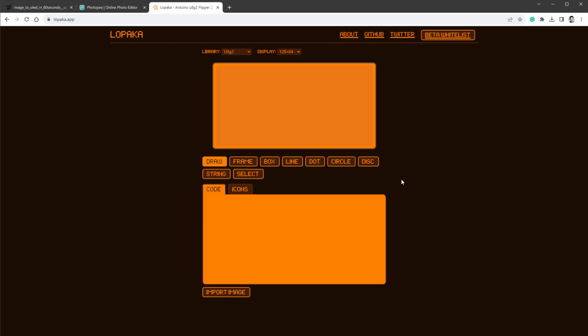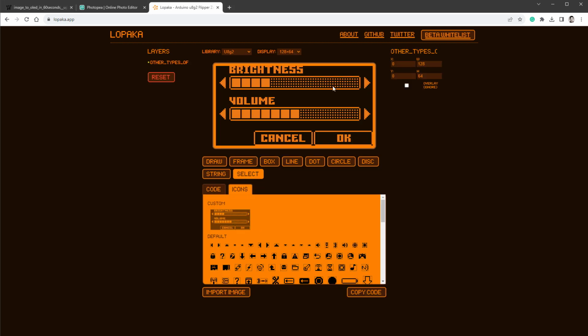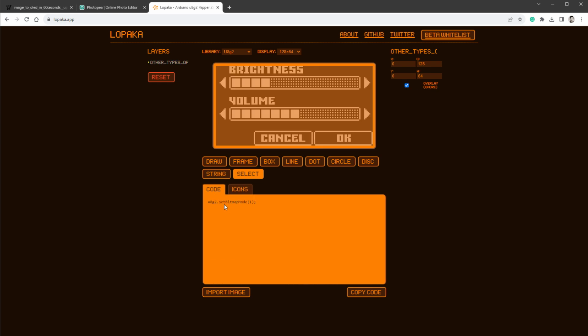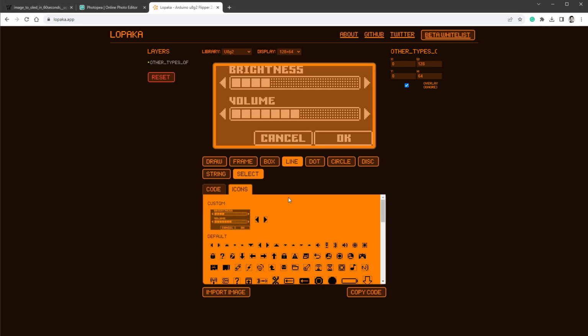Inside Lopaka, you can import this image by clicking Import Image and selecting this full screen image, then placing it on the canvas and clicking this Overlay Ignore checkbox, which means that it will be not part of the code, but it can still be used as a reference to position other elements. So now what I can do is I can import other images. Unfortunately, I have to do this one by one.